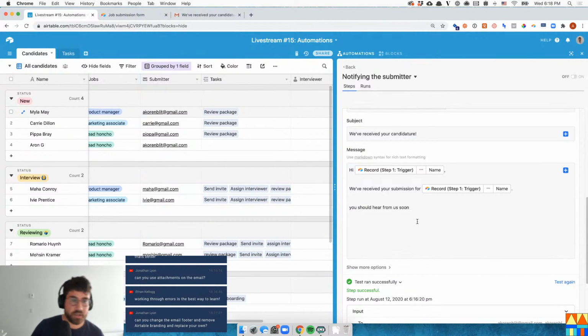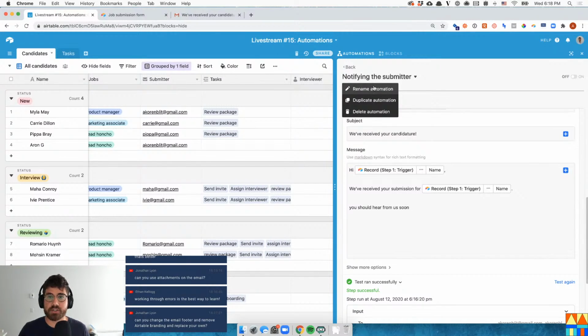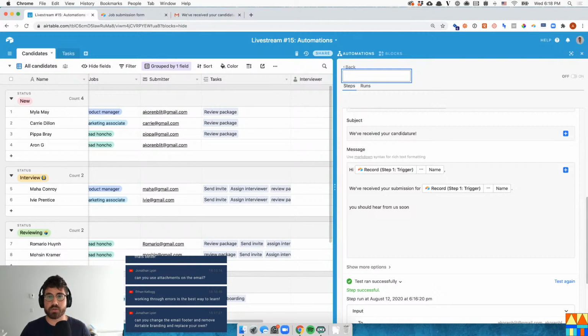Okay, so next step here. When we think of the first thing that happens when someone comes into our pipeline, it's not only that we want to notify them, but we also want to create that task, right? So we want to automatically create that first task that's related to someone coming into our pipeline. So instead of calling this notifying the submitter, let's say, new step. That's essentially when you're in the new status, that's a new submission. Let's call this new submission workflow. There we go.